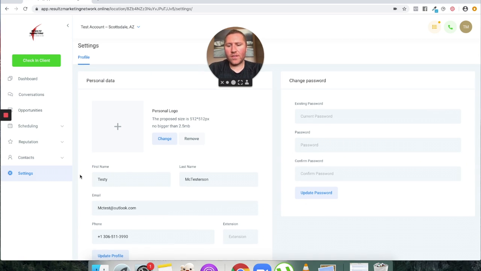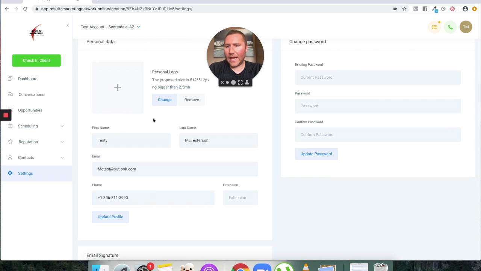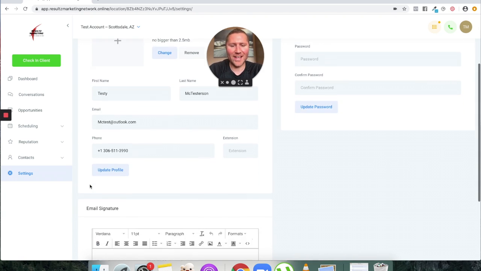And you can also come down here and make modifications to any of your personal data. I really hope that I got the first and last name right at least, but if you need to change that, by all means, go ahead. And then you would just hit update profile here.